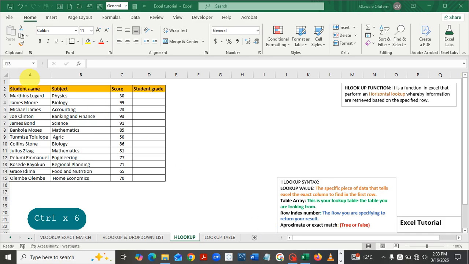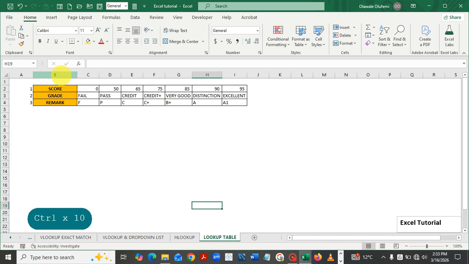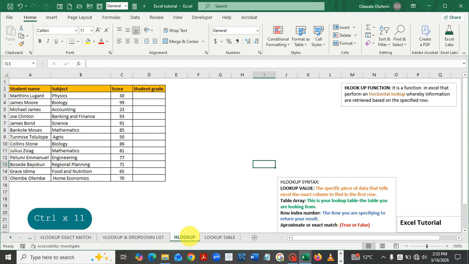Now on my table I have student name, subject, score, and student grade. I also have my lookup table that contains score, grade, and remark. Now what I want to do is use the HLOOKUP function to return the student grade based on each student score.